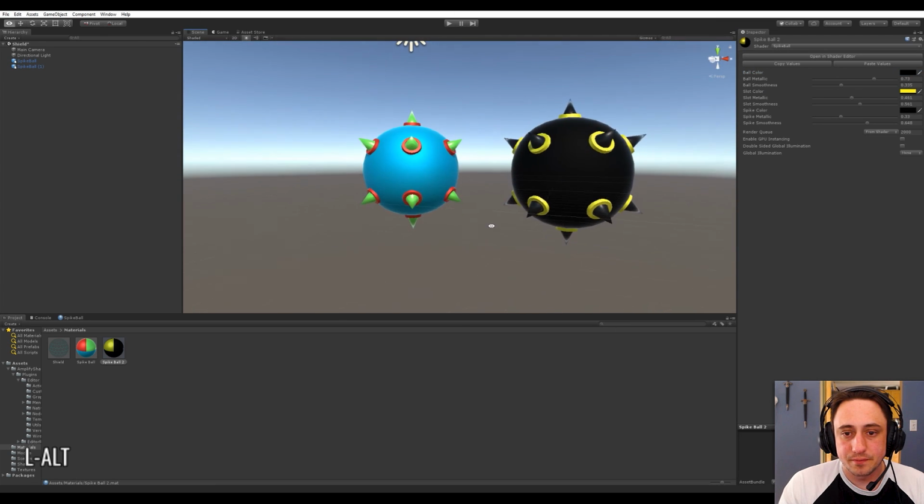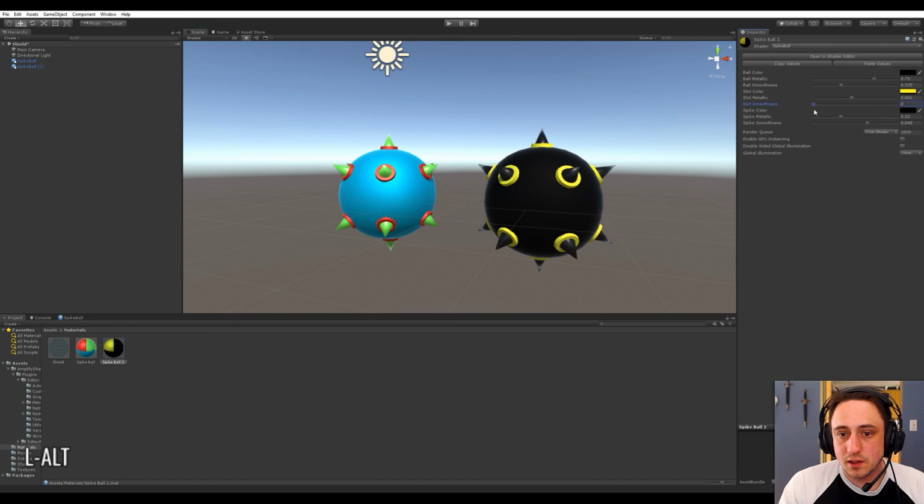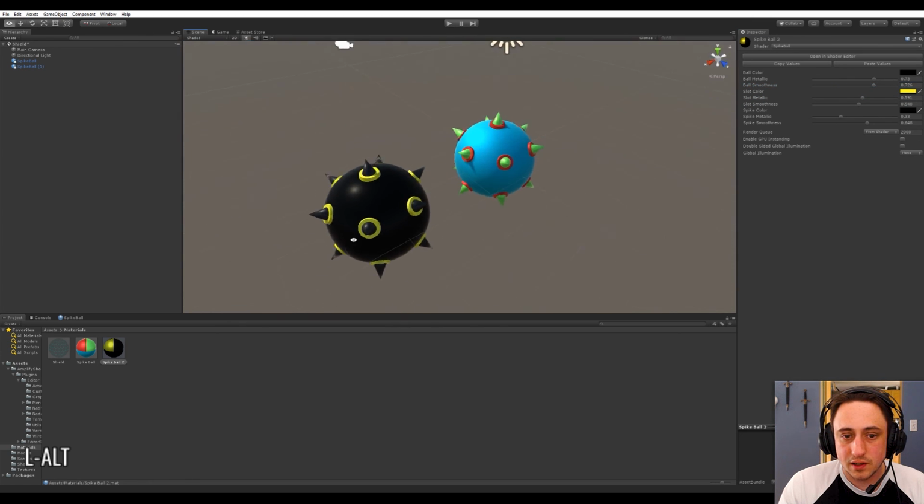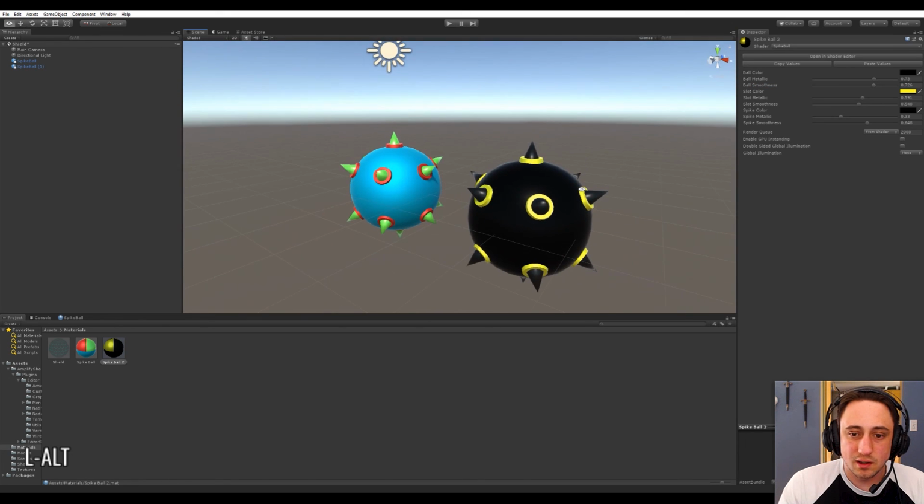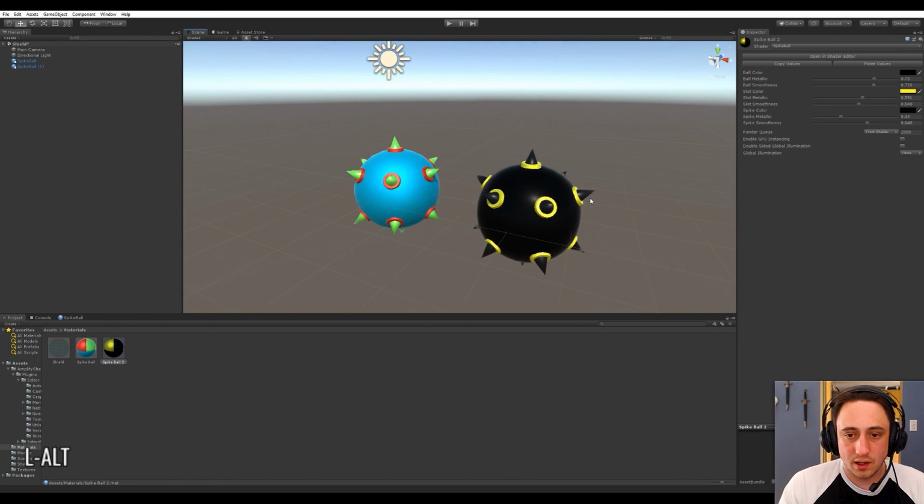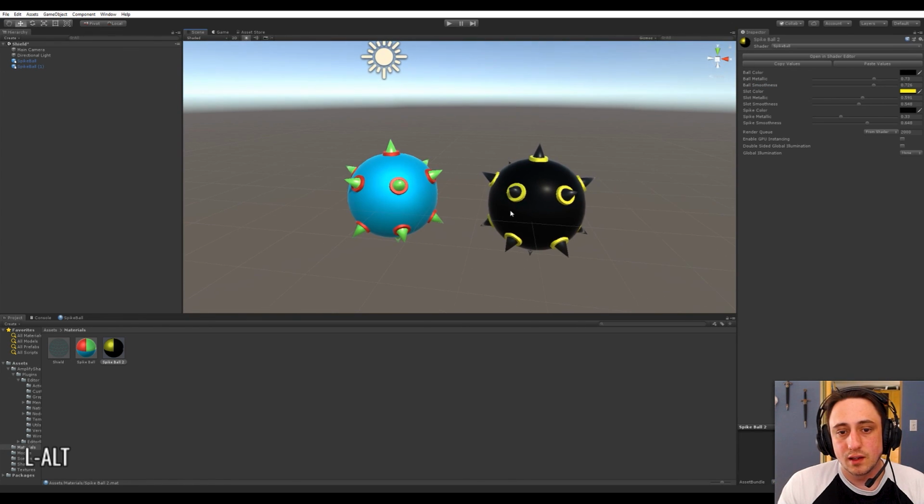Pretty neat, eh? And of course we can mess with the other values, like the metallic smoothness and everything. Make a really smooth ball here. You can see the reflection coming off of it. You can see more reflections in an actual game where you had a reflection probe hitting it. But yeah, that's it.